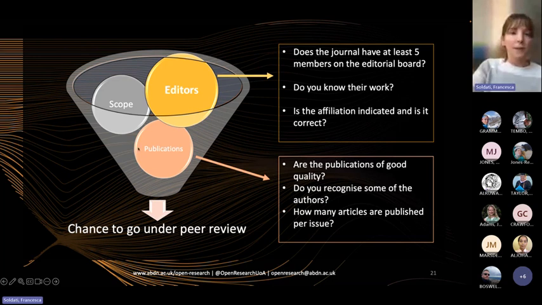This is also a very important factor because if you check the scope, the editors, and the publications, you can really understand if the scope of your article actually fits. And so you know that you will have higher chances for your article to go under peer review and not get an editorial rejection straight away.